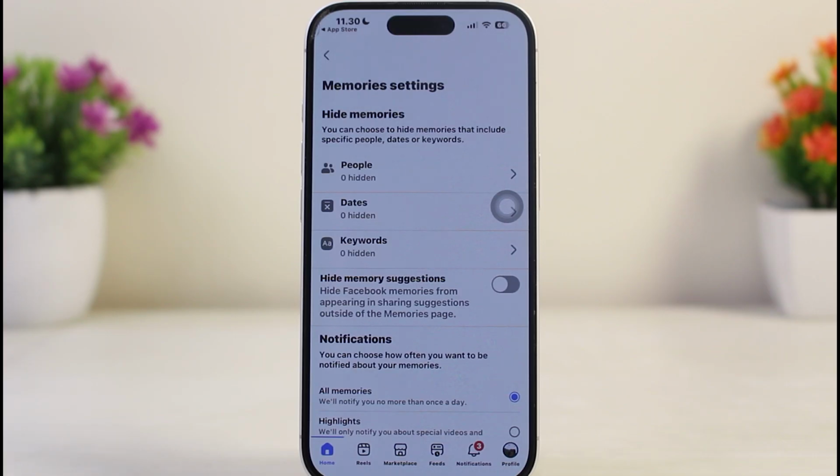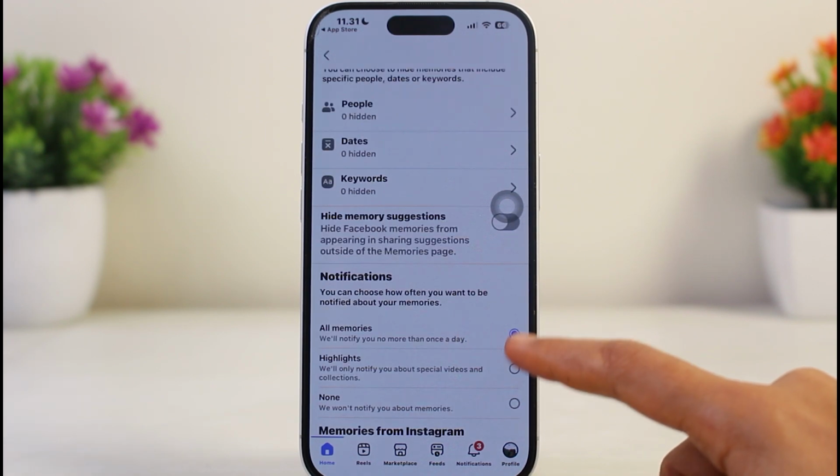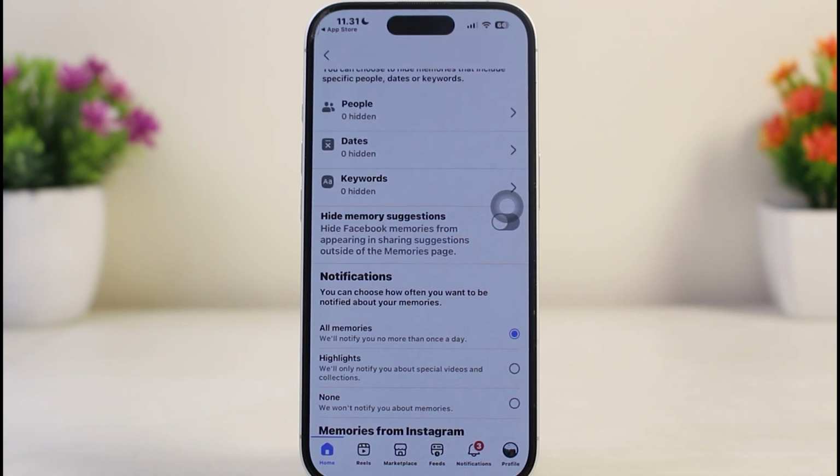Now the next thing you can do is, in the same memories settings via the gear icon, set your notification level to All memories so any alerts are not blocked.